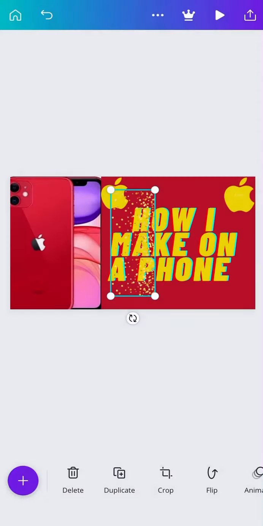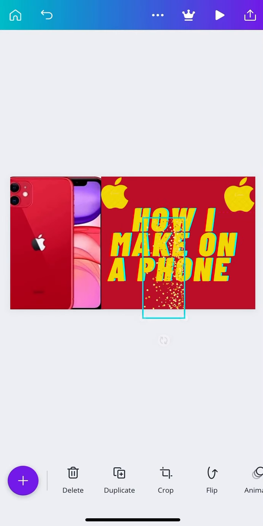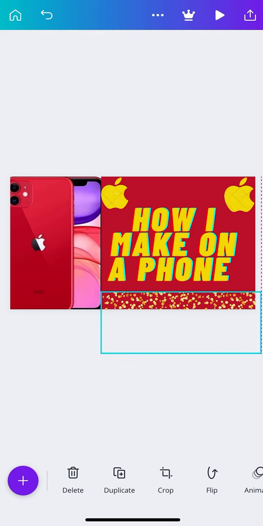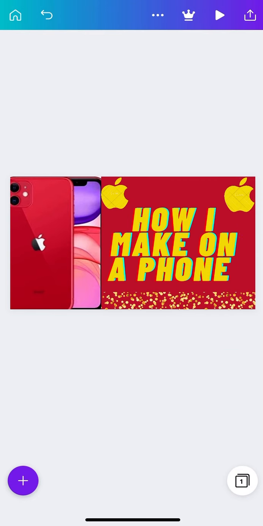I can use this gold one. So what I can do, this gold one, is I can flip it over. I can put it on the bottom. Now I'm gonna flip it like this, and I'm gonna lower it. Then I'm gonna just stretch it out. And there we go, guys. We got our thumbnail all done.